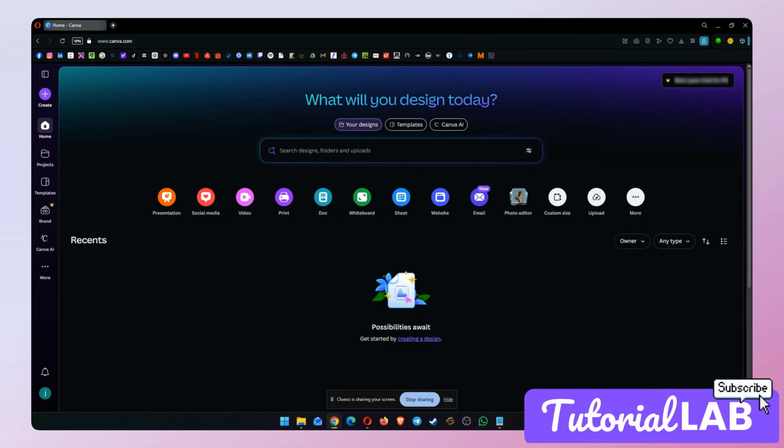Uploading your own images allows us to customize our designs and create more personalized projects. We will walk you through how to add your photos quickly.